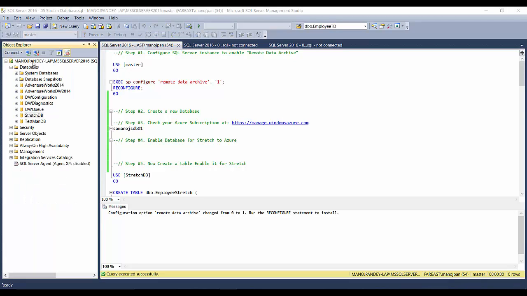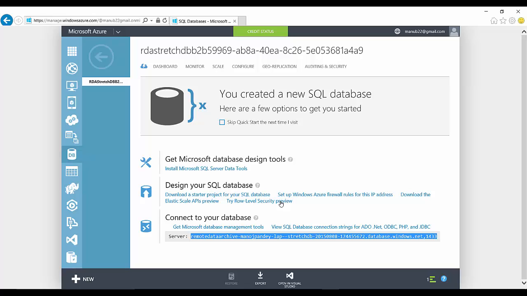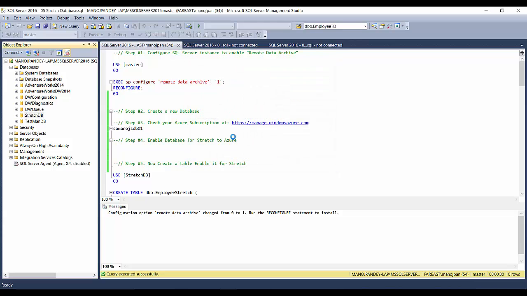Click on connect and database engine, and paste the server name that we got from the management portal. The name says remote data archive Manoj Pandey lab, which is my machine name. StretchDB is the database name that we gave, then the date today, and some random ID, .database.windows.net and the port number 1433. This is not Windows authentication. SQL Azure database works with SQL Server authentication, so we will use SAMANOJSDB01 and the password. I'll remember the password and click connect.